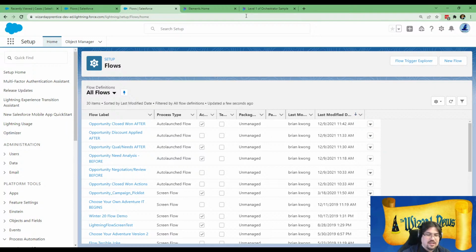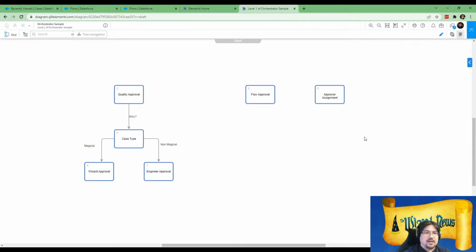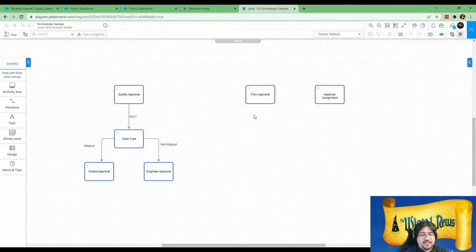So when I am thinking through a process that I think Orchestrator is going to be used for, I actually start by doing some really high level mapping of what I think the process is and what the various stages and steps could be and so forth. I like to use Elements Cloud's process for this. You could use Visio. You can use Post-it notes. It really doesn't matter as long as you do something.